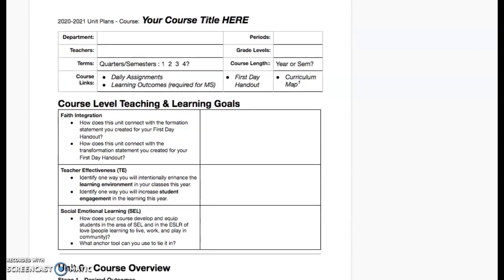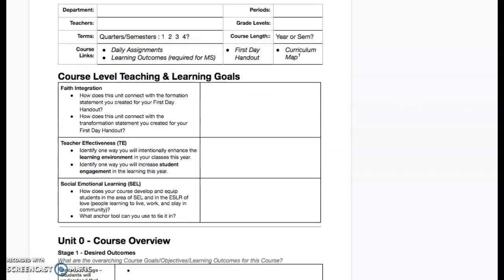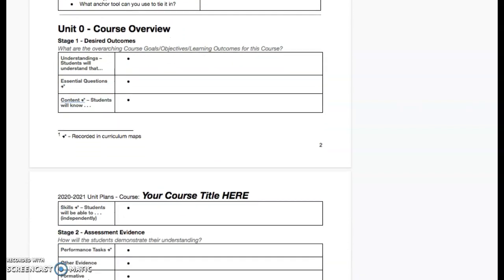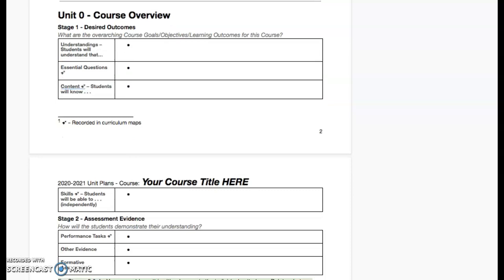And it begins with the bigger portions of your course. So you would fill out this information. These are the questions we're thinking about regarding teaching and learning, the larger goals. And then there is a unit called Unit 0, which you may or may not want to use. Unit 0 is a course overview.